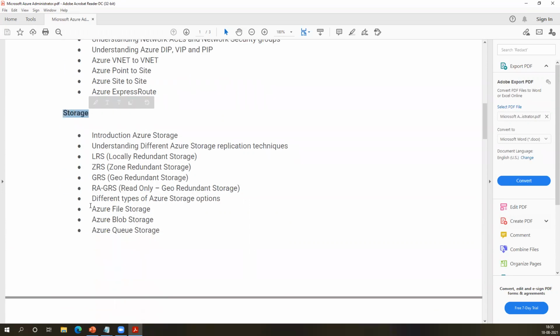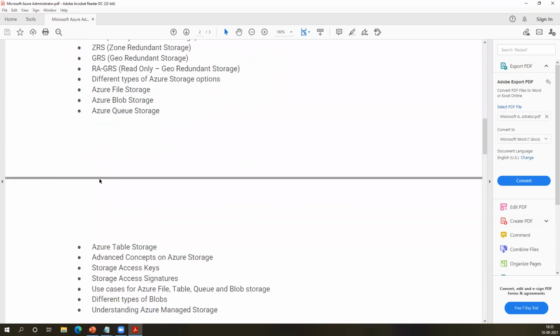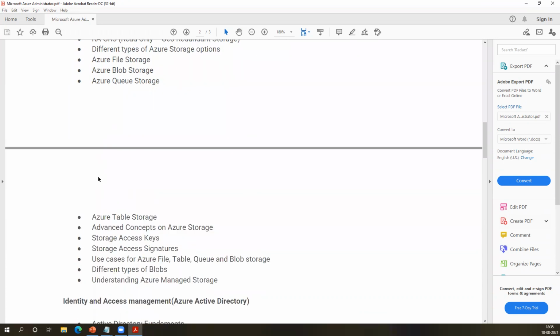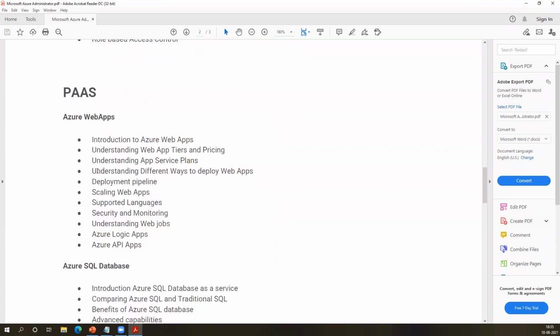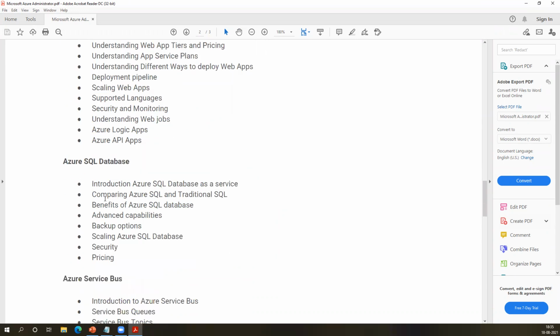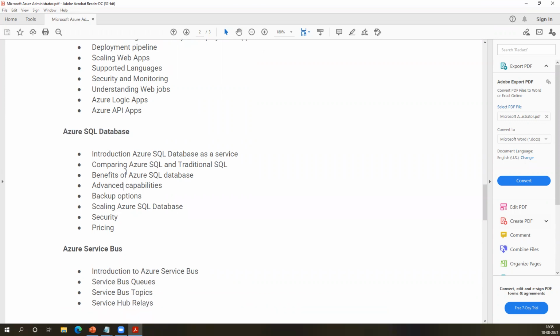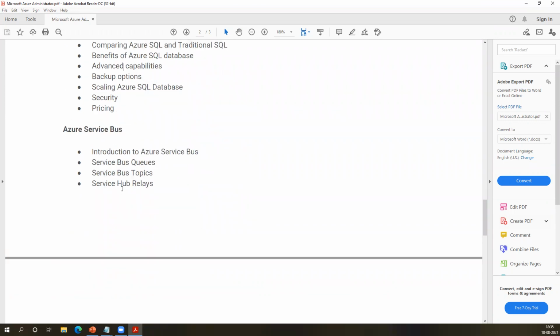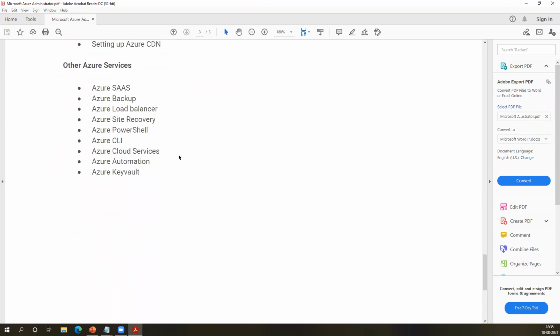For storage purposes, like Google Drive, we have Azure Cloud Service also. Similarly, in platform as a service, we have Azure Web Apps to host our web applications directly, and Azure SQL Database to get ready-made databases like SQL Server or Postgres. Similarly, other services. Understood.